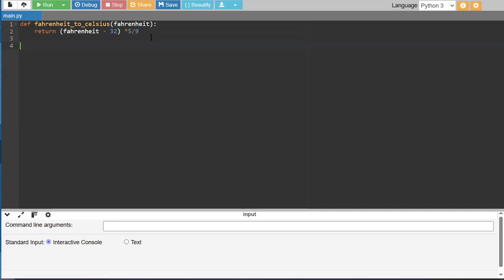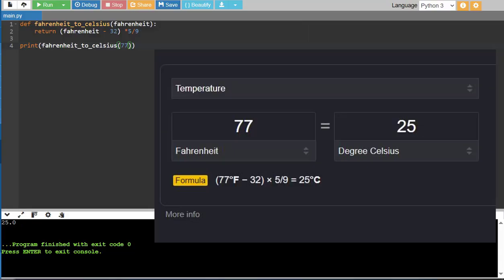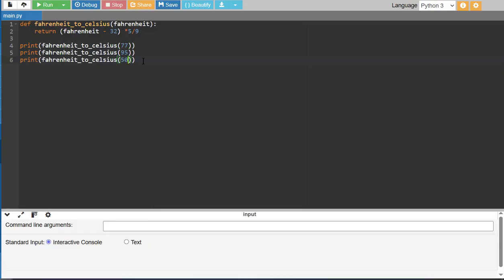So now that we have the function created, we can now simply call the function through the print statements, and we pass in the data value of the Fahrenheit that we want to convert to Celsius. For example, 77 would give us 25 degrees in Celsius. And we could do this over and over again with different values using the same function.